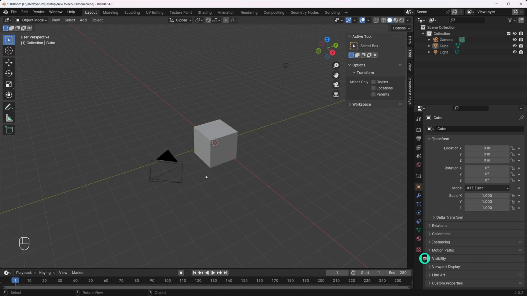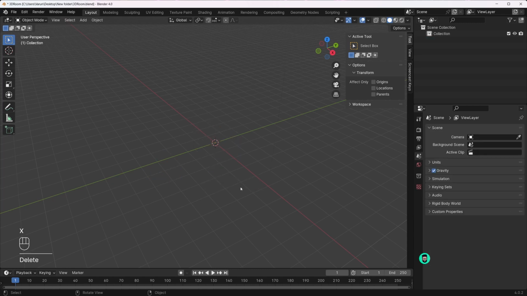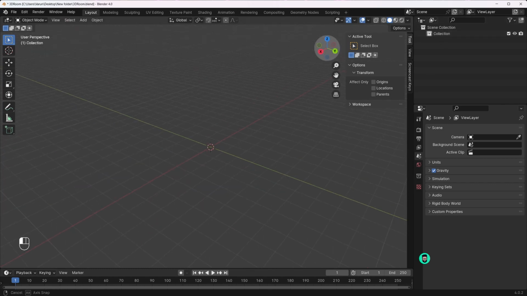So for the next section, let's first select everything. You can click and drag your mouse to select everything, or you can press A to select all. It's A to select all in the scene, and then let's press X and click on delete to delete everything. Now you will see that there is nothing in the scene.